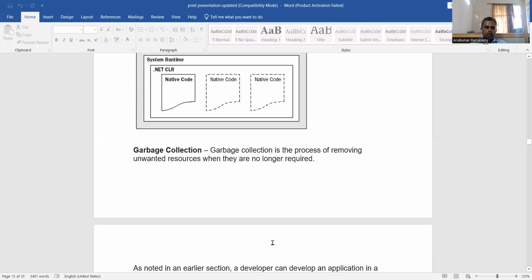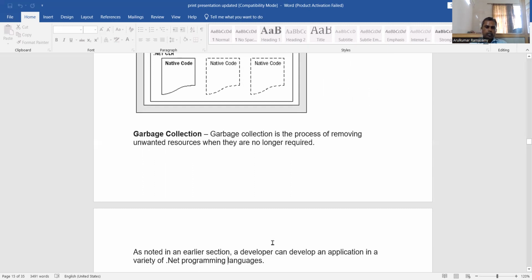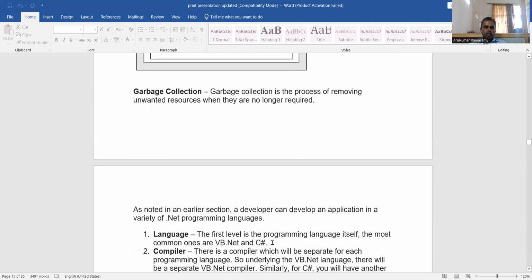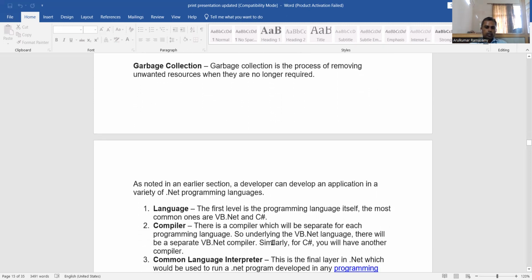And then next is garbage collection. Garbage collection is the process of removing unwanted resources when they are no longer required. It is done by the garbage collector. That means unwanted data can be removed from memory. And these are the major tools available in programming languages.